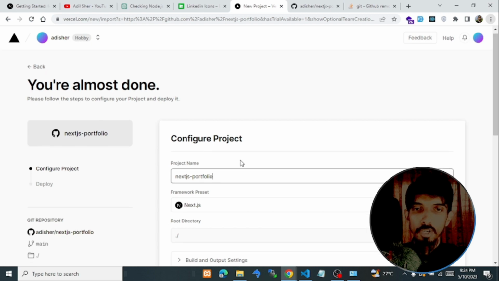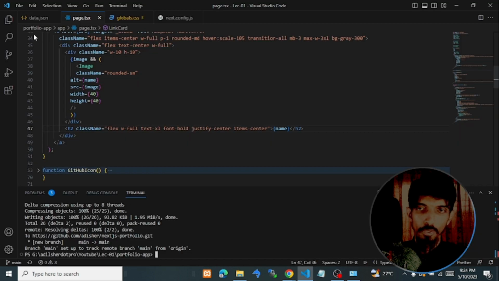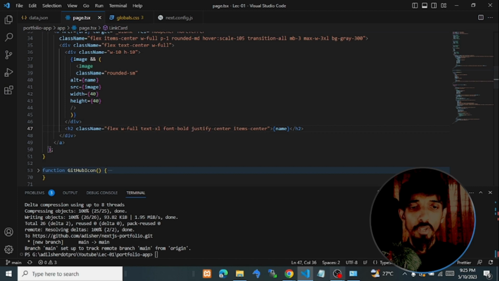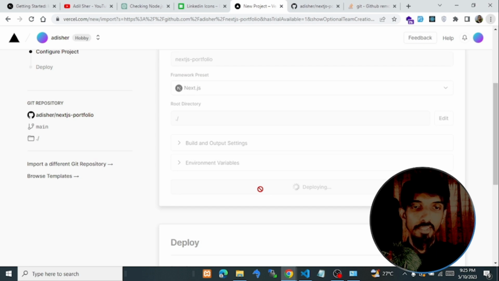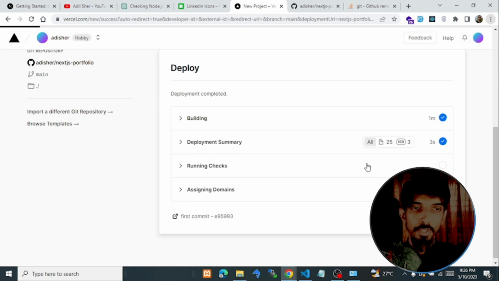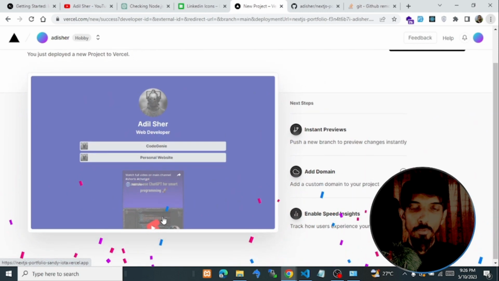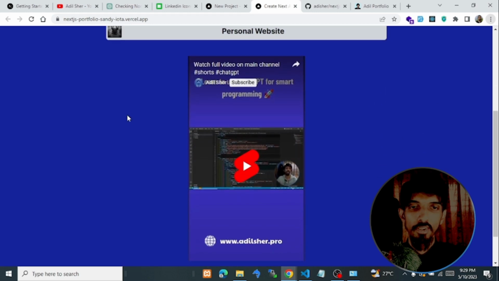Now we have to name our project. We can name it anything. We can put some environment variables. If you have environment variables inside your project, you can just copy and paste them from here. Since we don't have any, we'll directly deploy it, nothing else. It's that easy to deploy your project on Vercel. It will take a few seconds and it's deployed. Yay, that's all you have to do to deploy your projects. We can view it inside the browser now.